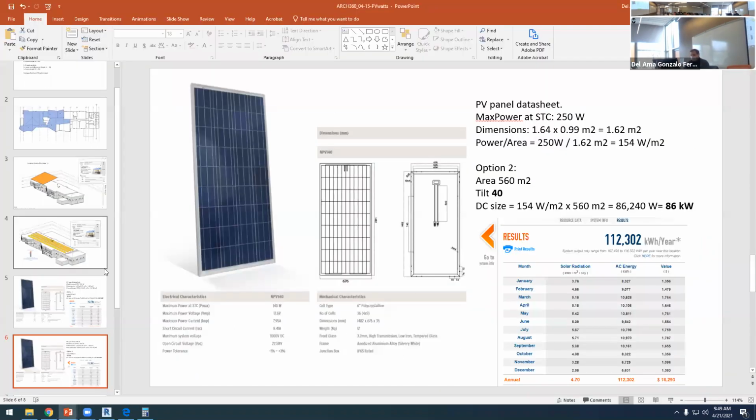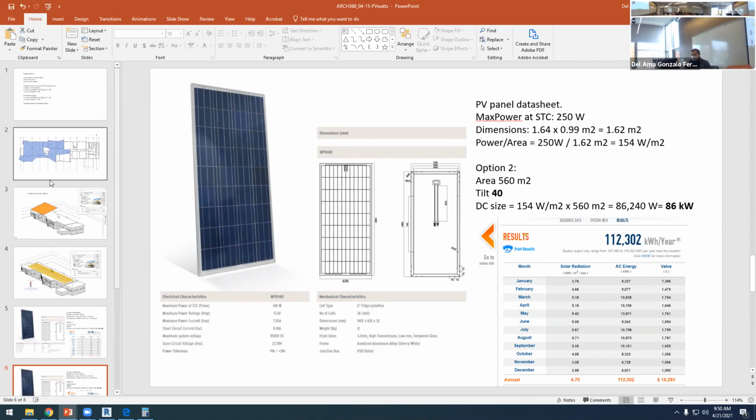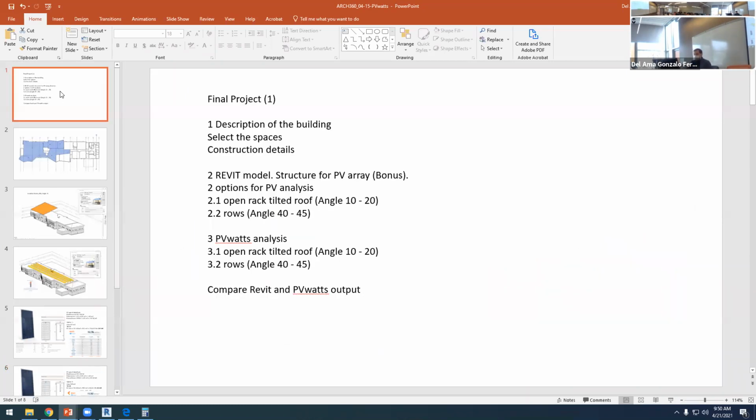Well, next we will have to compare this with the F-chart software. So we will analyze these two options with the F-chart software. Then we can add the economic analysis, and we will see if it will be closer to this value, or will it be closer to the Revit value? We will see. But this is the first report.